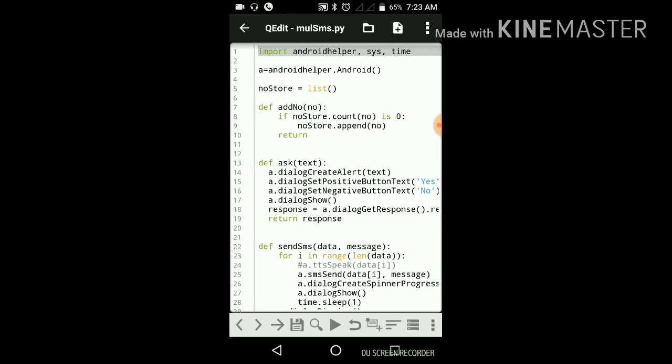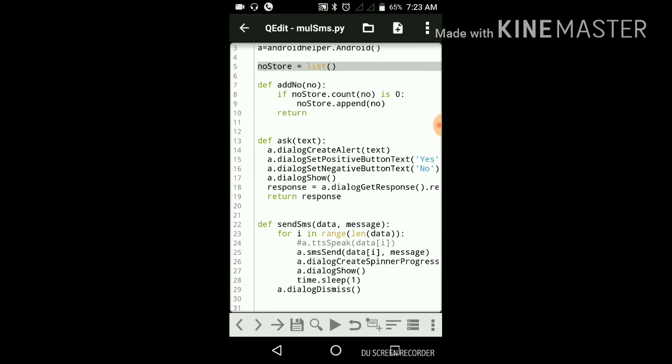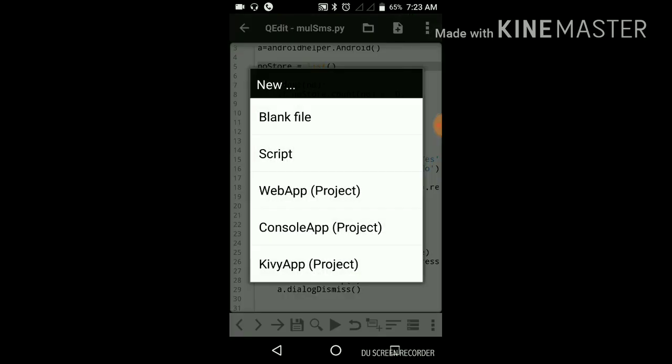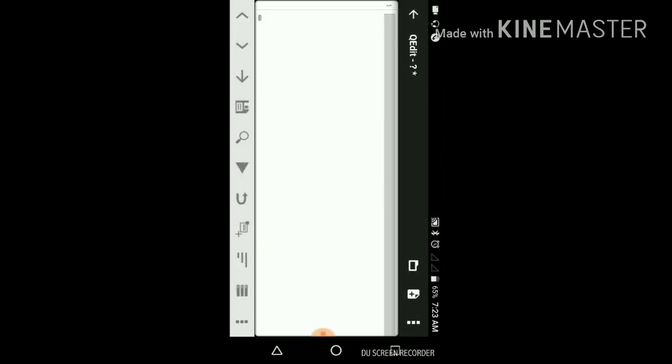Since I have run my code earlier, my code is being displayed by default, but I don't need this at this time. I will tap on the plus folder icon on the right side of my screen above. I'll select from the list of options blank file, and then it gives me a blank file. So we'll start making apps here by coding. Just wait for a minute.